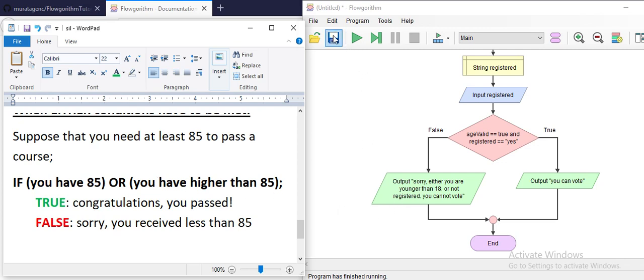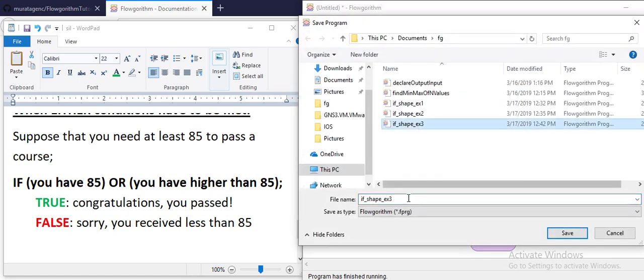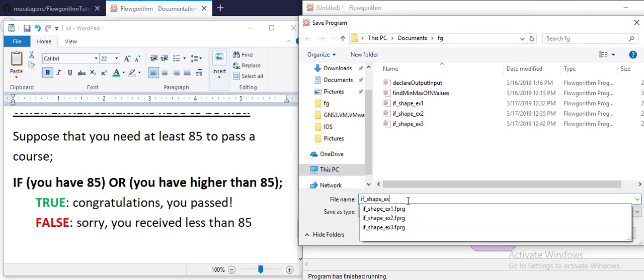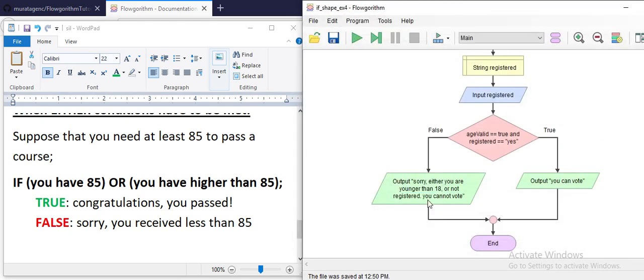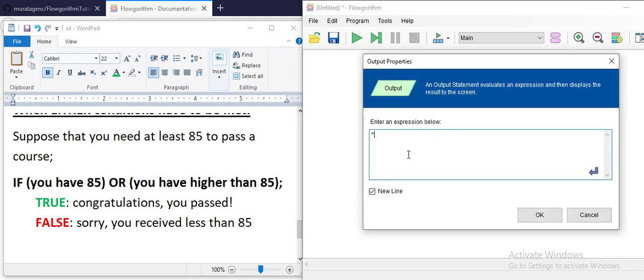So let me save this one example and then do this one. This is example 4, and then new. Then I'm going to ask, what is your grade?